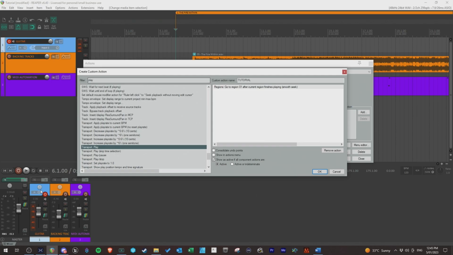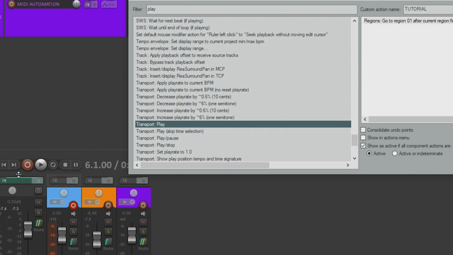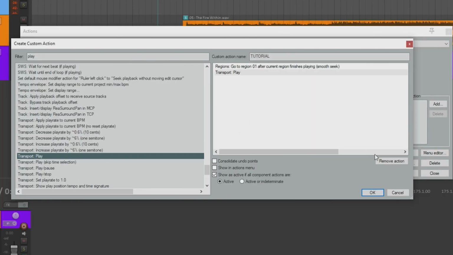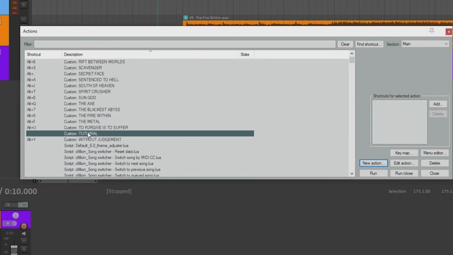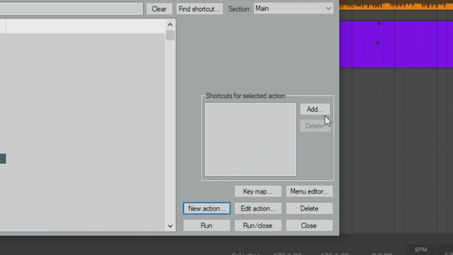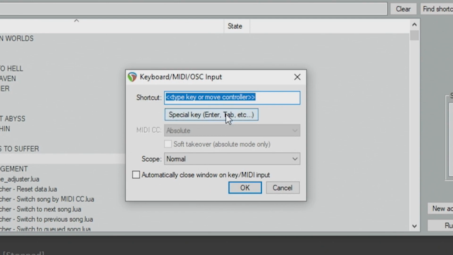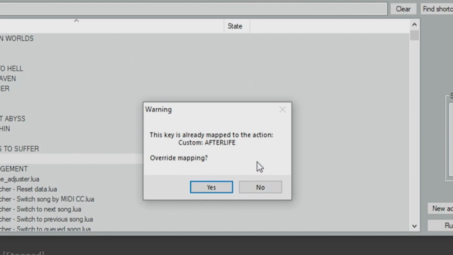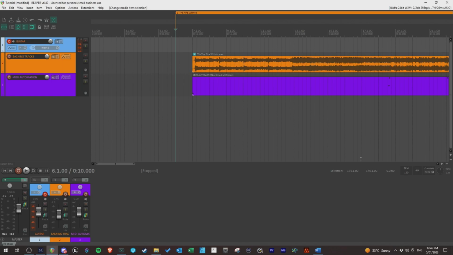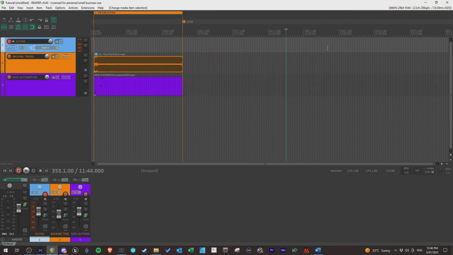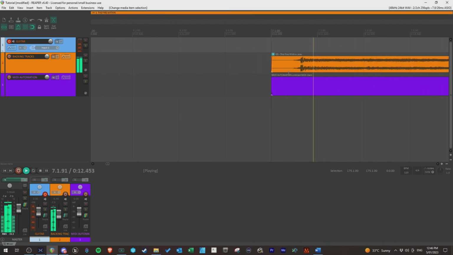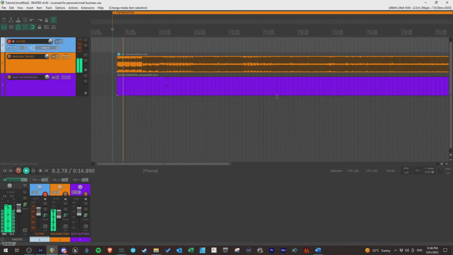The transport is this whole thing here, it's how you transport around the project basically. So play, drag that in there, go okay. So then you select it, and you can select any one of these, but you select tutorial, and we're going to add the hotkey Alt-1. Boom. This key is already mapped for Afterlife. Override it? Yes. And if we go over here somewhere and we do Alt-1, it automatically plays it. Oh yeah.